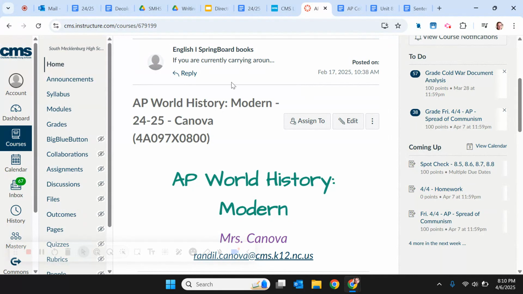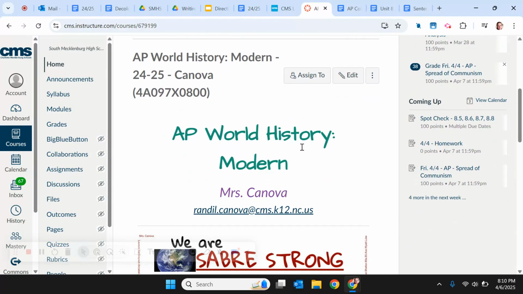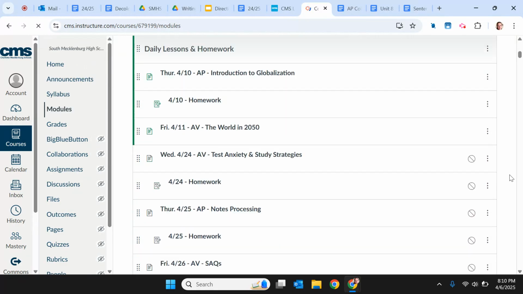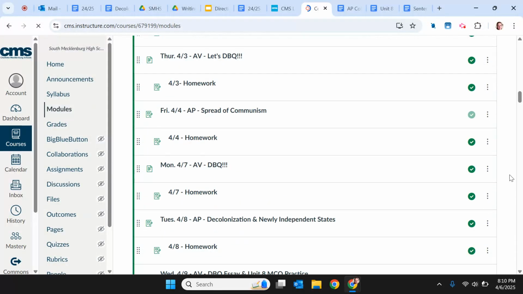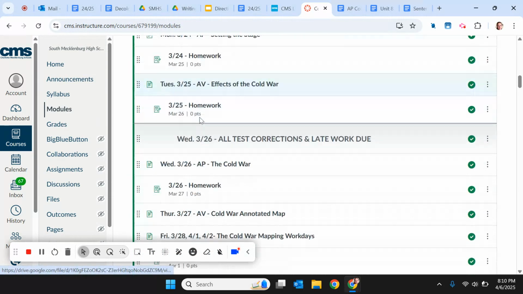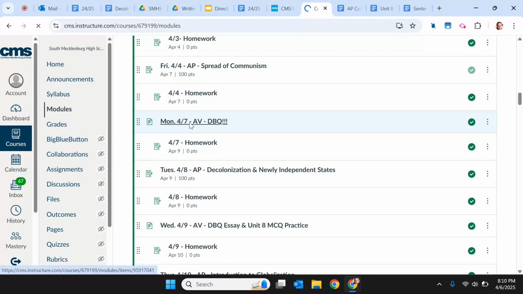As you can see, I am on the Canvas page. I'm going to go to Modules. We are still in Unit 8, so I'm going to scroll down to our Unit 8 module. Today is the 7th of April, so 4-7. Today's an AVID day, so a B day, and we are continuing with the DBQ process. Once I click into this page, you will see our directions.